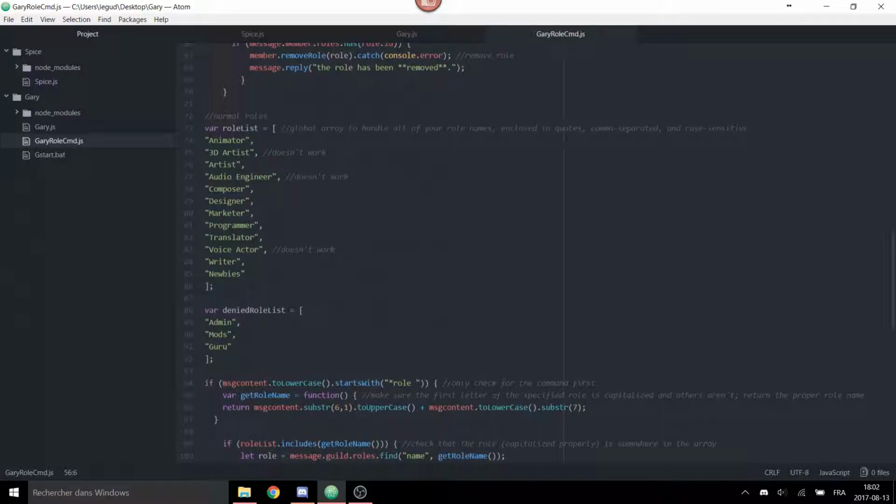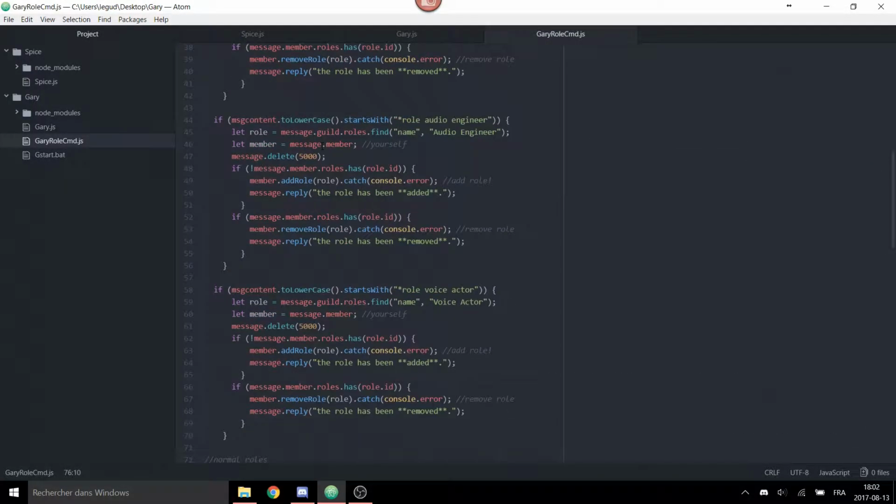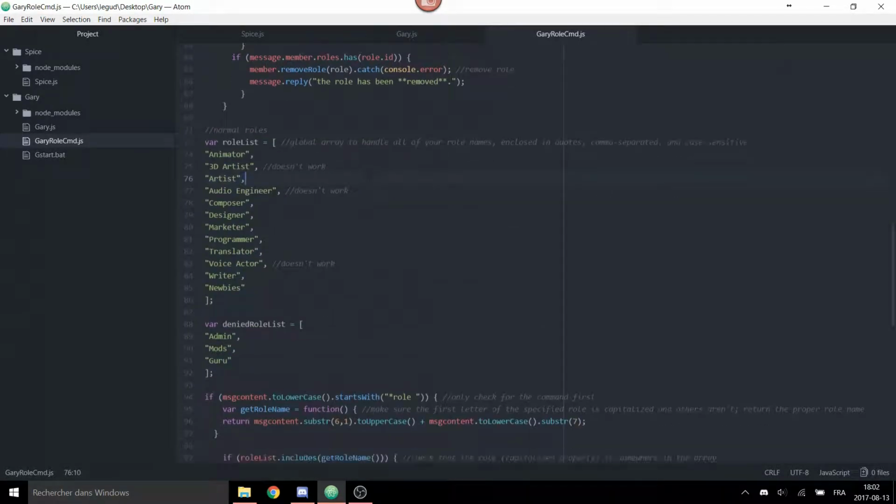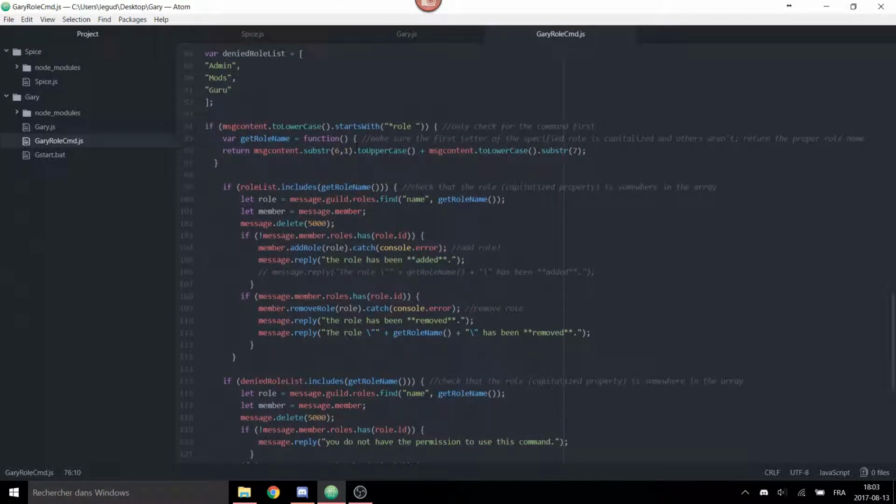In here we have the role list and the denied role list. You'll see what this is later, but it only has the name of the roles. And yeah, I wrote it down, doesn't work. It's because it has trouble analyzing words of 2 words or more. So that's why this is there. So let's start with the beginning.